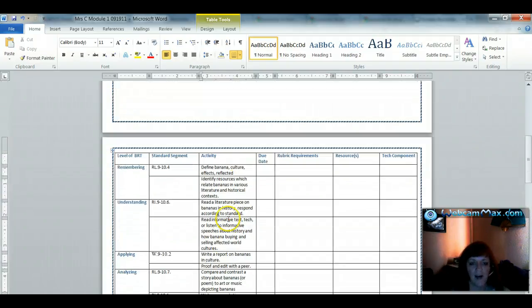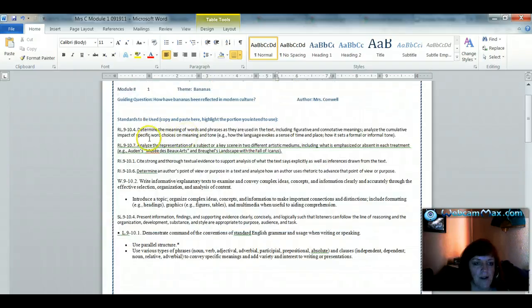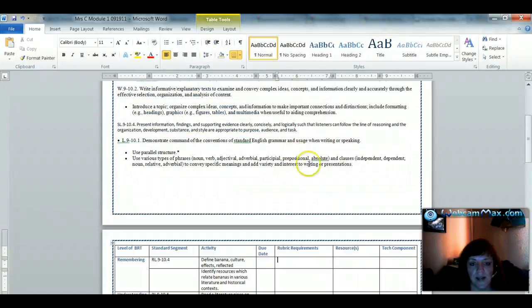So right now, I would need to go through and figure out how long it would take me to do these things. This would take me a day, this would take me another day, and just put in the dates. Rubric requirements your teacher will help you with, but it should go something like this. So I'm going to read this, RL 910.4. RL 910.4. Determine the meaning of words and phrases as they're used in a text.